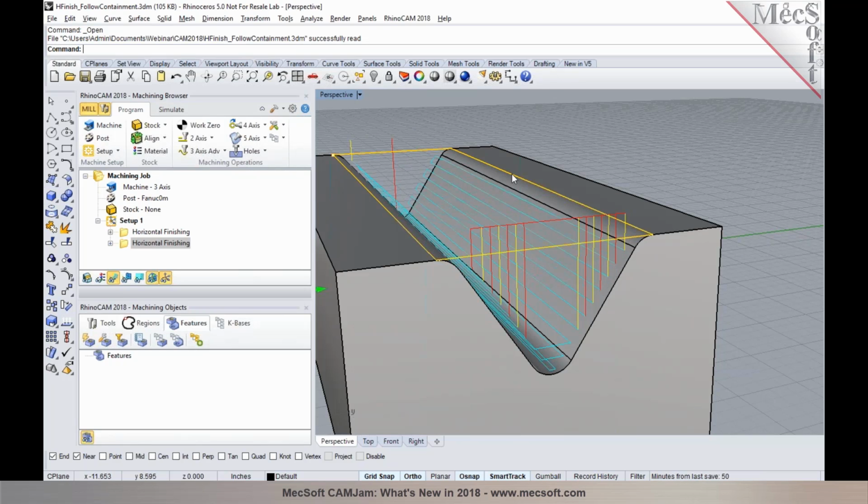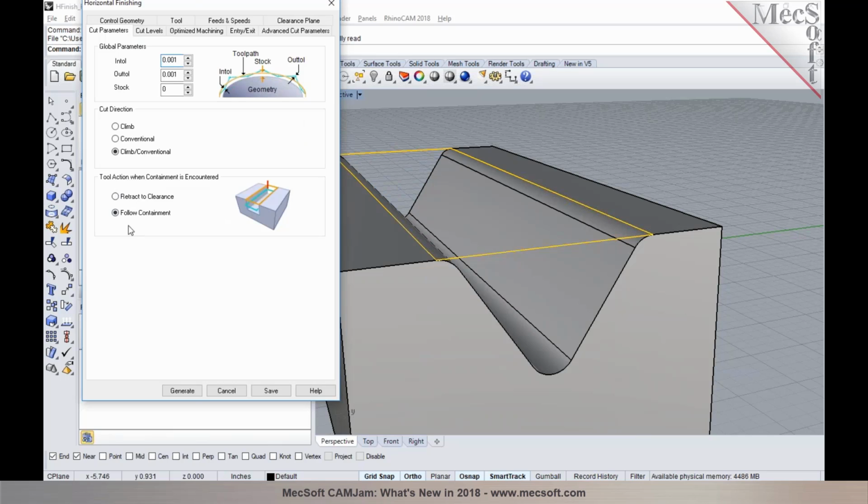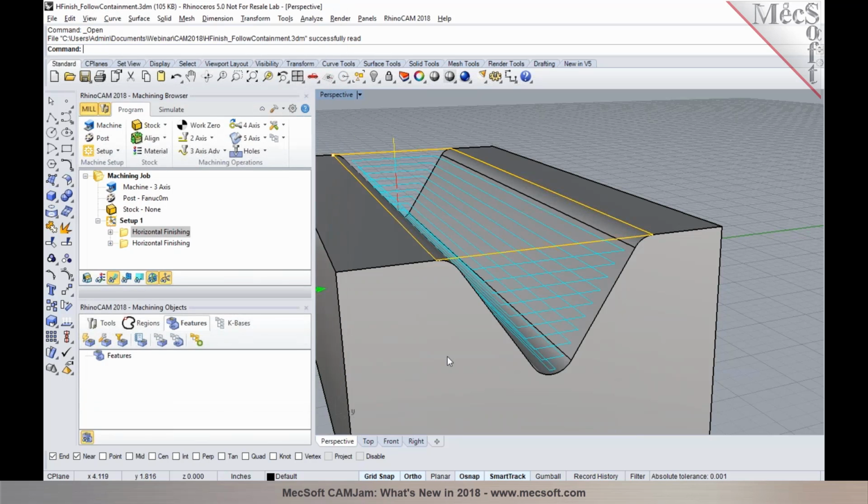Now in version 2018, we've introduced a new option in here which allows you to follow a containment. So you have this additional option that's called follow containment, and this is available in all the configurations starting with standard. So you can choose follow containment, so this will eliminate the additional retracts and transfer motions and basically use your same cutting feed rate as it follows the containment across.